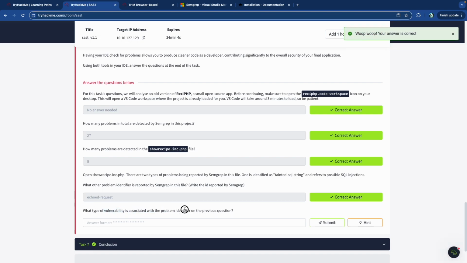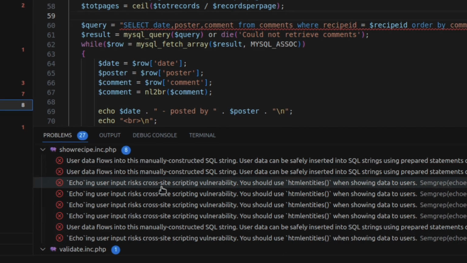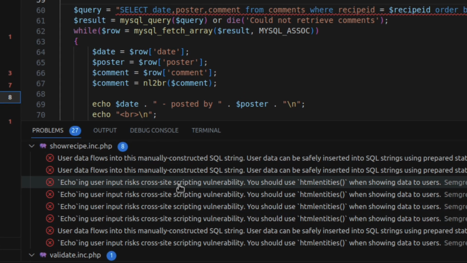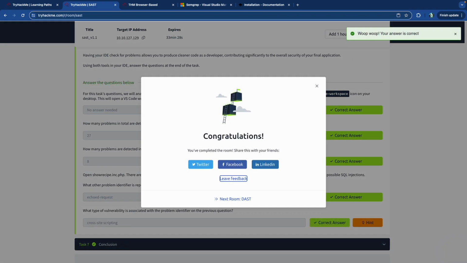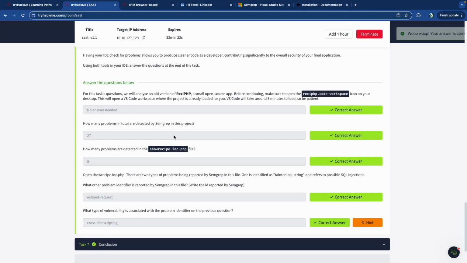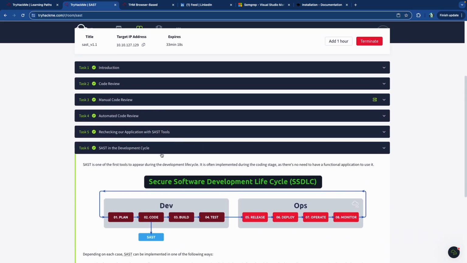And what type of vulnerability is associated with the problem identifier on the previous question? And the vulnerability is cross-site scripting. So that is our vulnerability that is associated with the echoed request. Look at that. Just like that, we just finished our room here. So not bad. This was pretty informative. And I personally learned a lot.